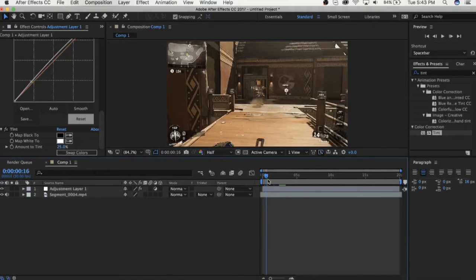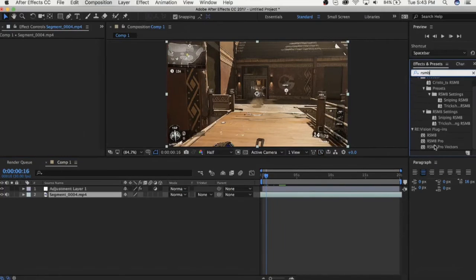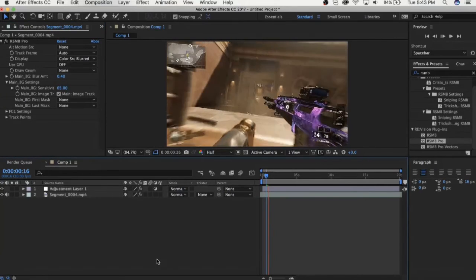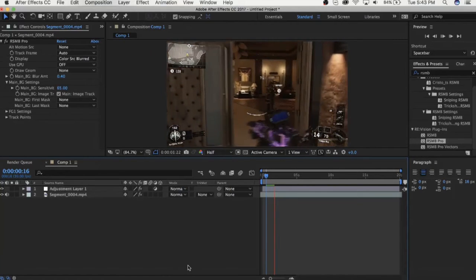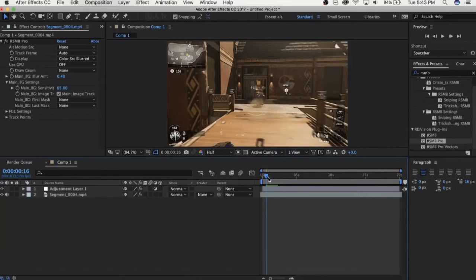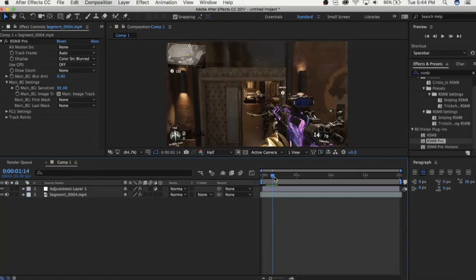Also, to make everything look nice, drag on some RSMB. Set that to like 0.40 and maybe 65, something like that. It's a lot of RSMB, but it'll look good. That looks really good. So let's go ahead and get into the next part with the external plugins.